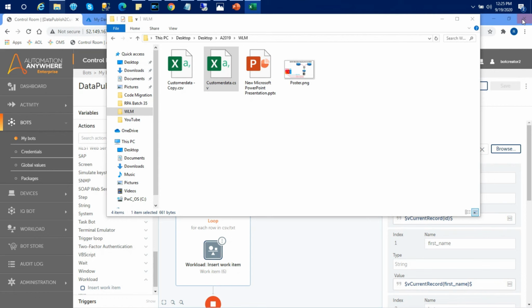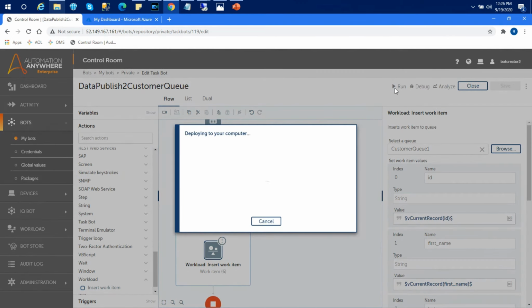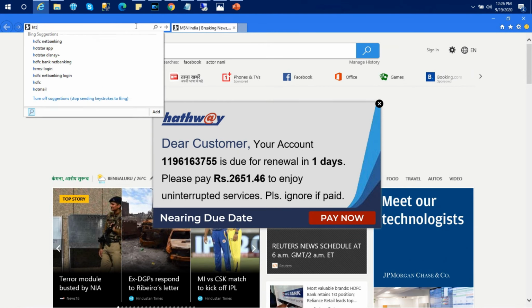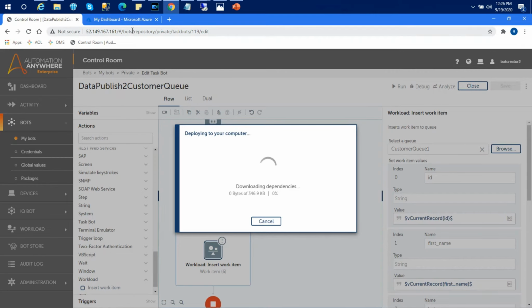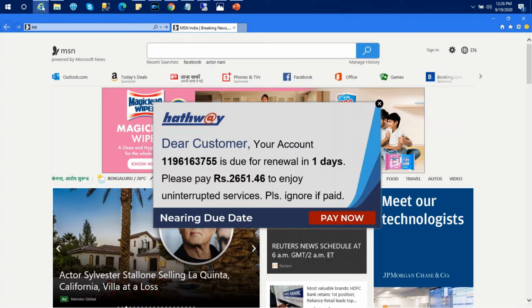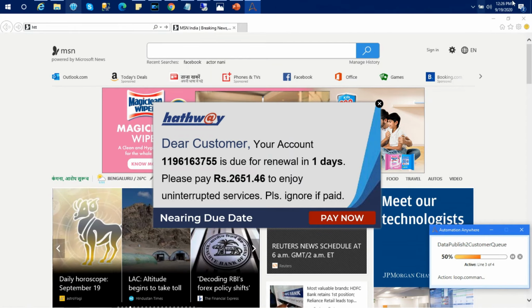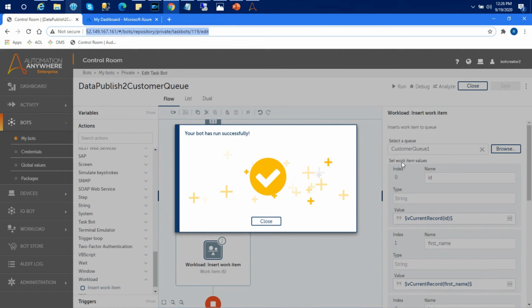Okay, so let's go ahead. I'm just running the bot. Once it has run, we can see how it went. Let's go back here, and I'm trying to open the same with another user to see whether the queue has data loaded or not. Let's wait and see from here itself. So we can see this completed successfully.